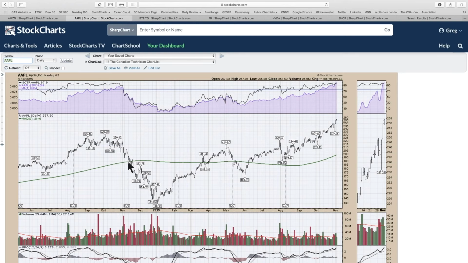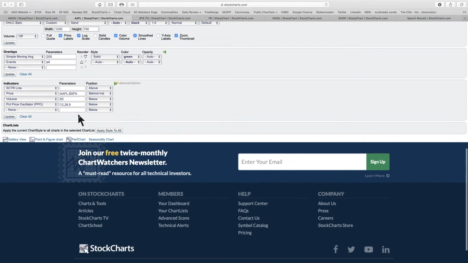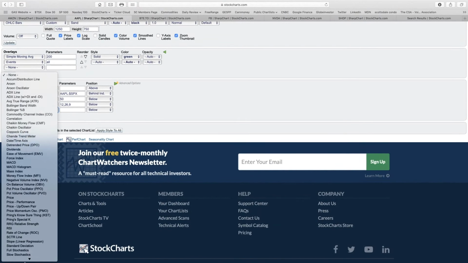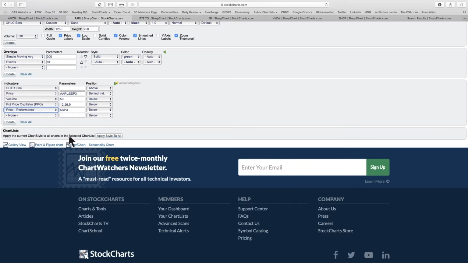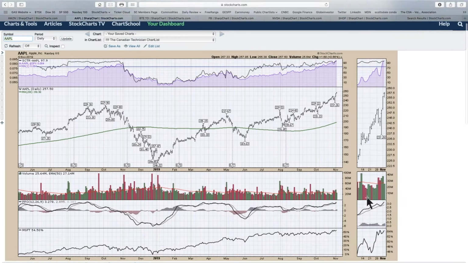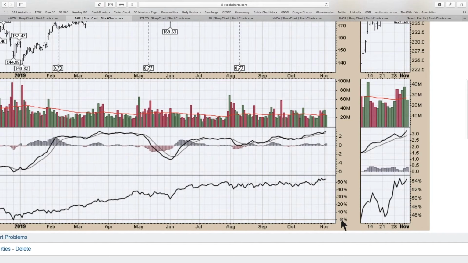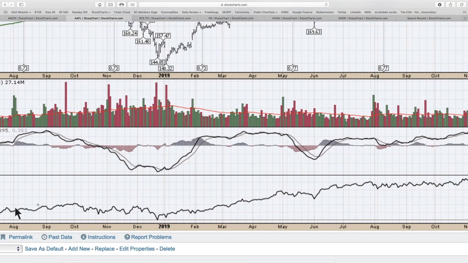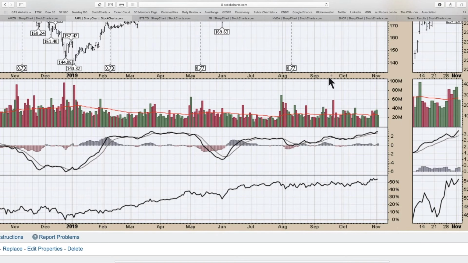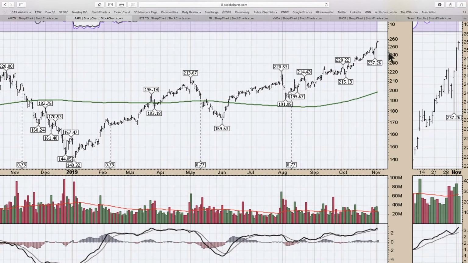The other choice of that option would be to set it as performance. So I want to go get price, performance, and it's going to change the scale from the actual value to percentage. So in this case, the chart is for Apple. Let's say I want to compare it to Microsoft. I can do a percentage chart of Microsoft, and you can see the scale over here on the right-hand side. From the beginning of this chart, this has moved up 50%. Apple, I've still got it on its own scale of price.